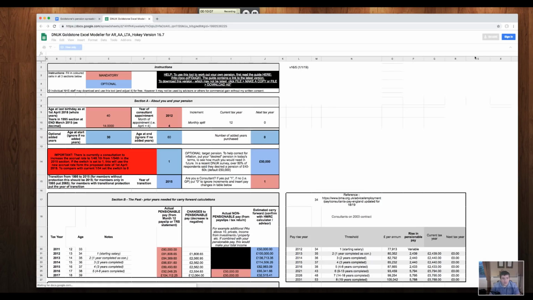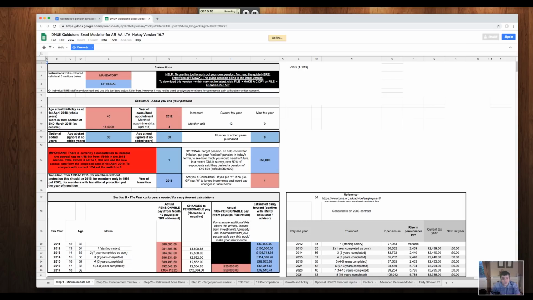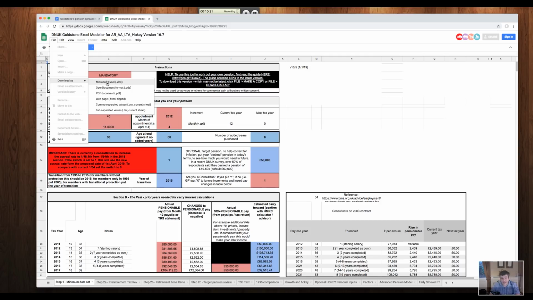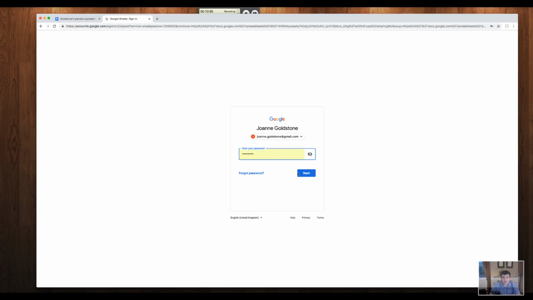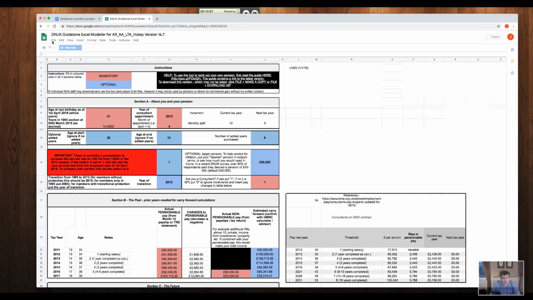So I'm just going to click through to that. I've deliberately not logged in as myself, just to show you what you will see. So I've now gone through to a read-only version of the current version of the model, which is 16.7. And from there I can say File, Download As, and do it as a Microsoft Excel document if I want, or if you prefer you can do it via Google Sheets, and to do so I'll need to sign in, which I do there.